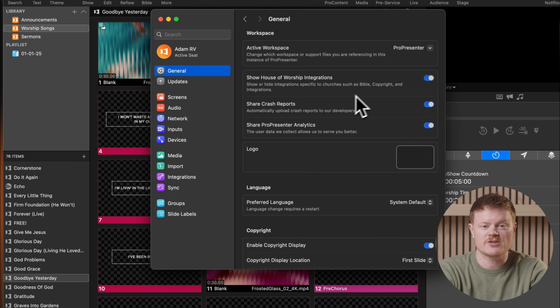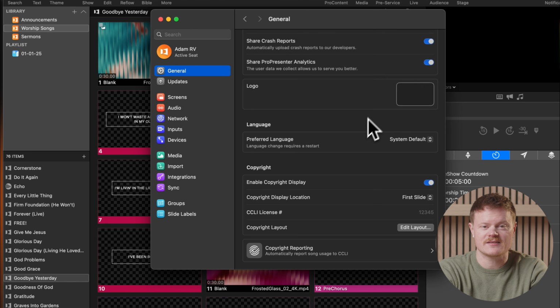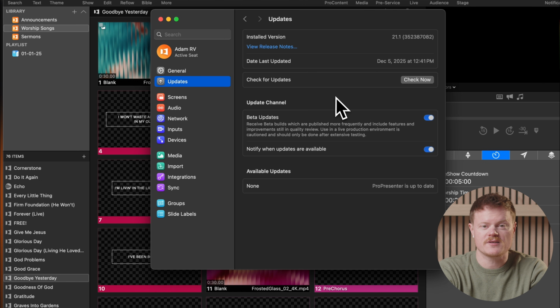Here, you can choose which workspace you're using, enable or disable House of Worship integrations, enable copyright settings, and opt into sharing diagnostic data with Renewed Vision. The Updates page shows the version of ProPresenter currently installed on your computer. From here, you can manually check for updates or opt into beta releases if you want to test upcoming features and improvements before they're officially released.